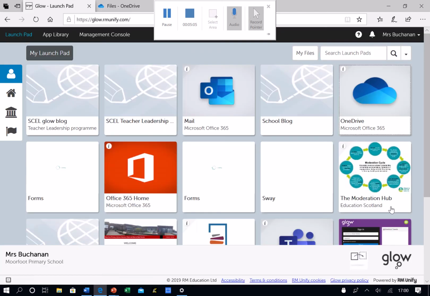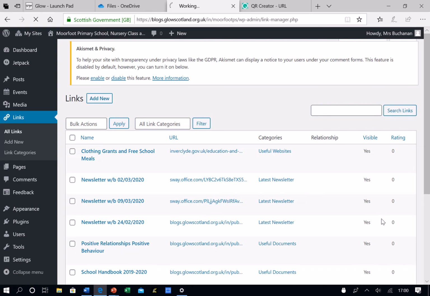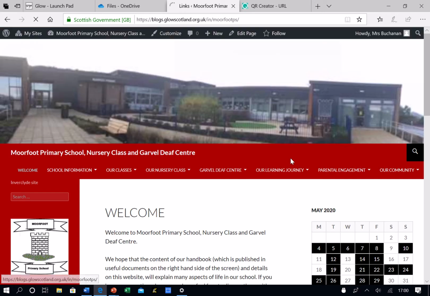The alternative is that you would use a blog. Now, if you have a blog already, then you need to make sure that that is open to the public. Now, I'm going to show you the one with our Moorfoot main website. We have a couple. This is our main website. I'm going to show you this option.